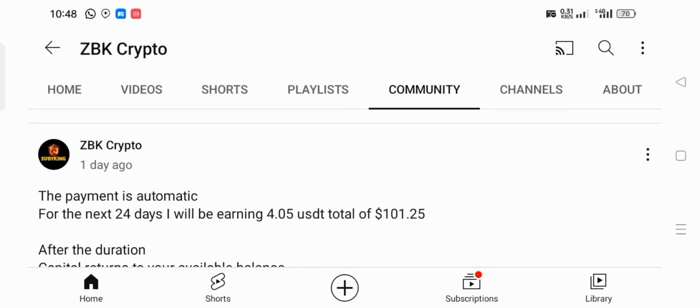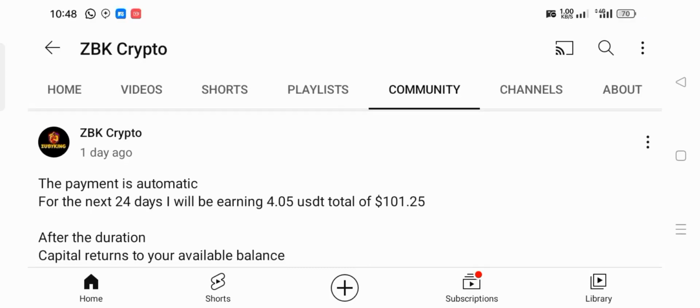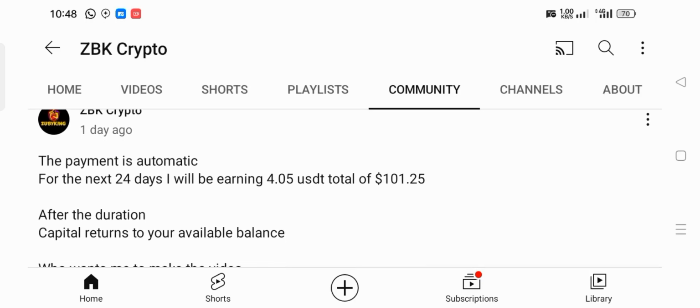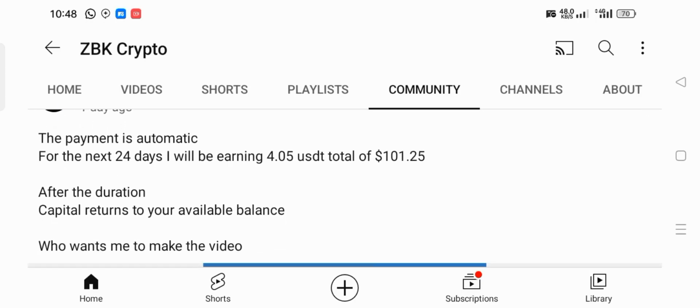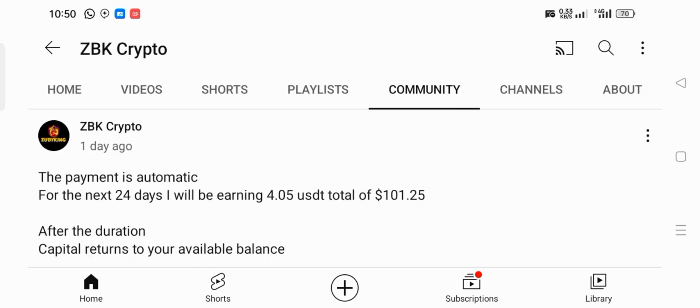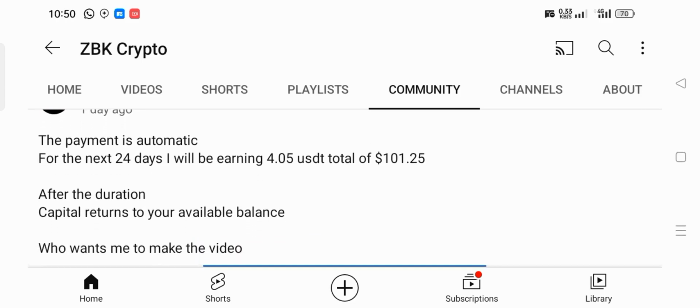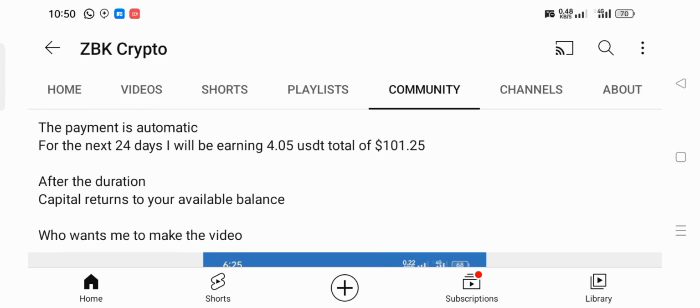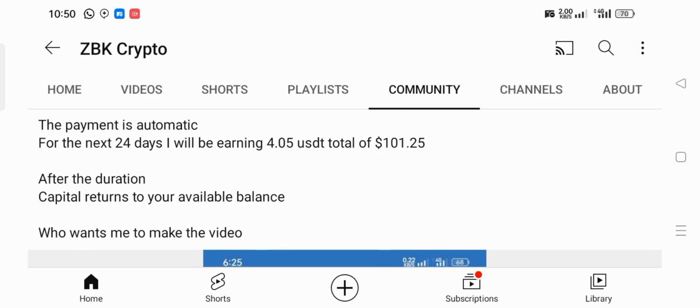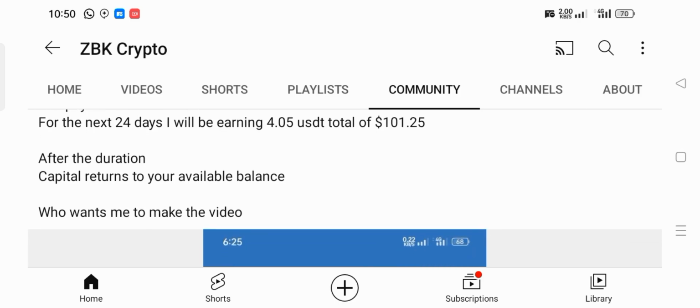Alright, so a few days ago I made a post on my community tab showing you guys something that I just made. The post says: payment is automatic, and for the next 24 days I will be earning $4.5 daily, and a total of $101.25 in 24 days. After the duration, the capital returns to my available balance.